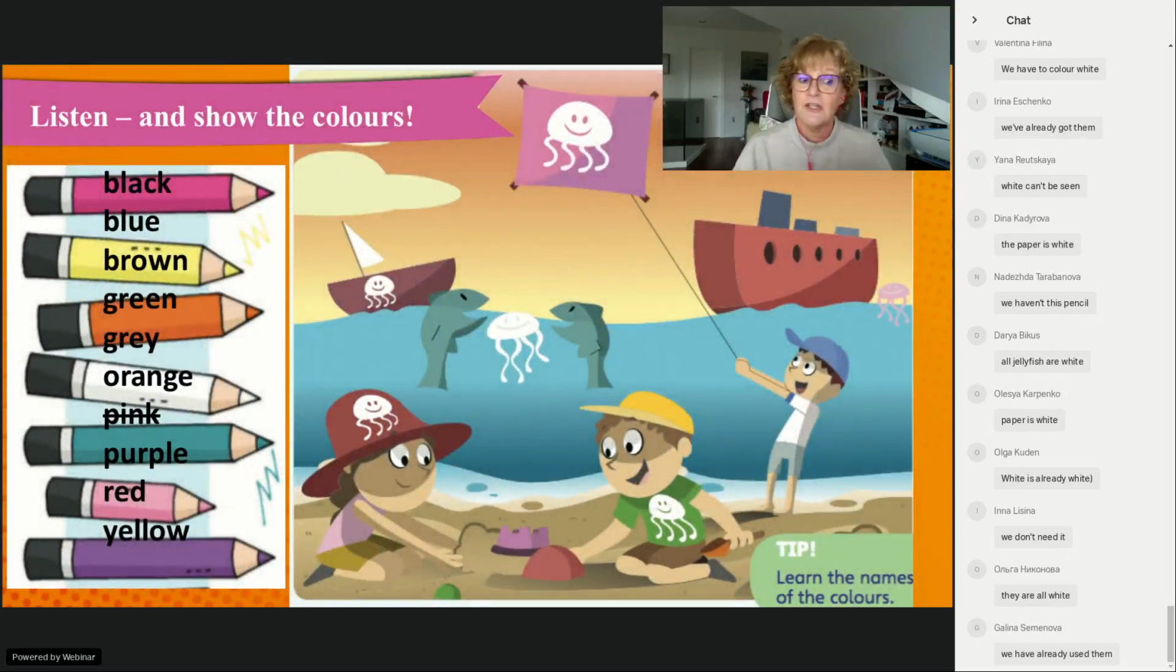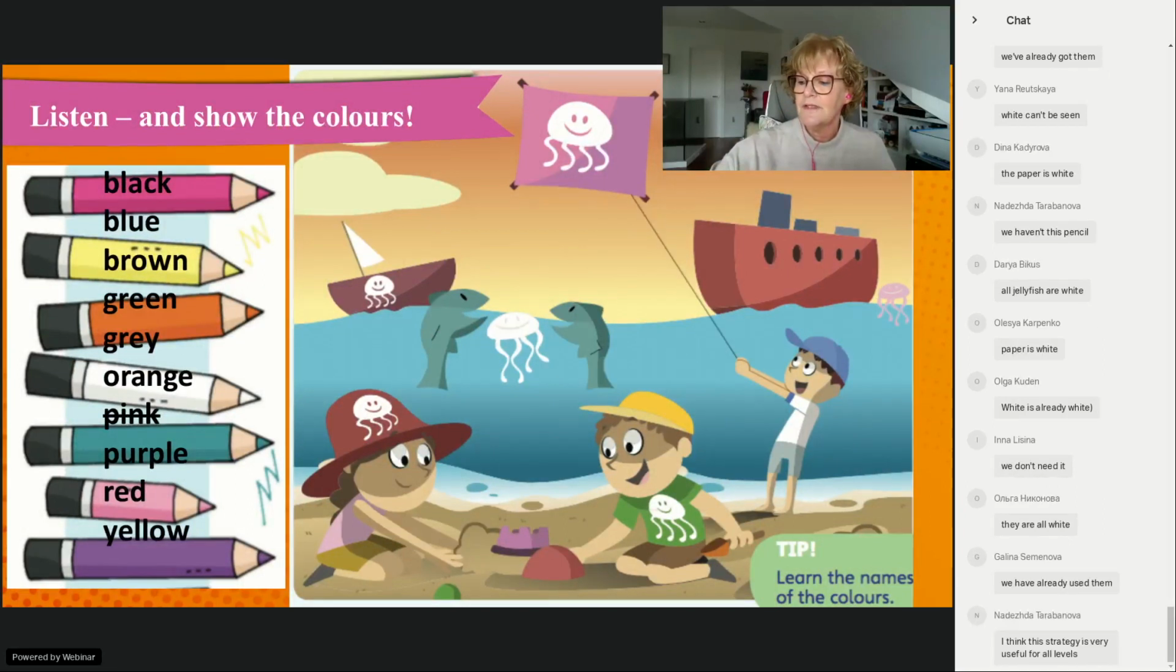Okay, so that's listen and show the colors. Another thing is also sometimes they hear the listening the first time and perhaps they identify blue, but then they don't identify which jellyfish they need to color. So my tip there is leave blue separate from the other colors, because when you listen a second time, you know you're going to need that pencil or that color, and you will have it ready. So as soon as you identify which one it is, then you've got it ready to color.